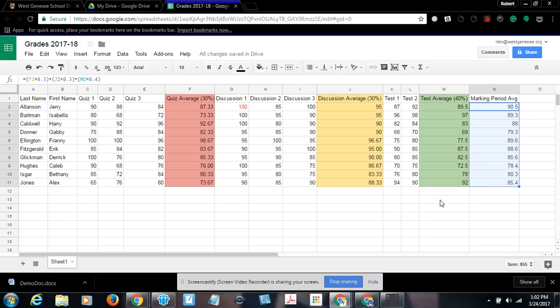In this case, I don't want decimal points. I want to round up. Hopefully 90 will become 91, 88 will become 89, 79 will remain 79. Let's see if that works. Sure enough, it does. And now I've calculated my marking period average.